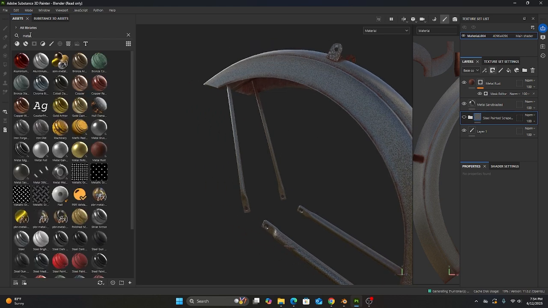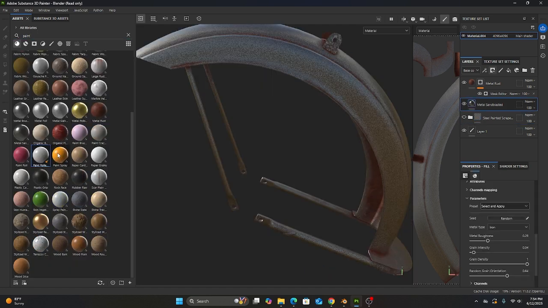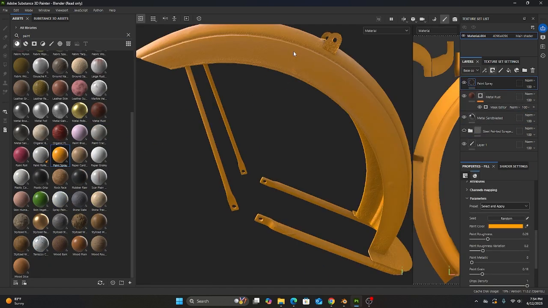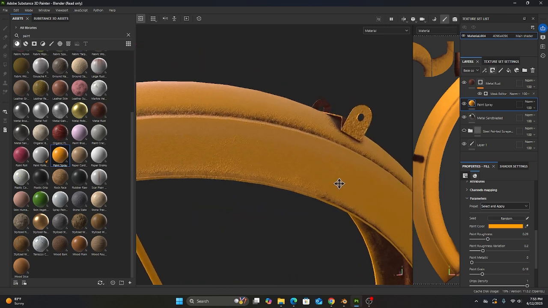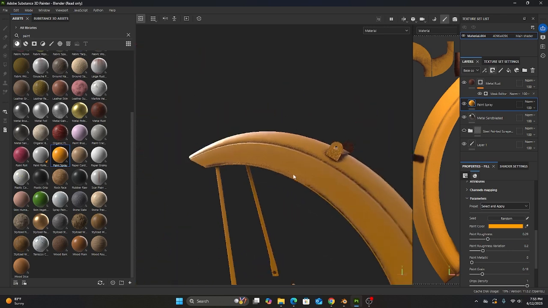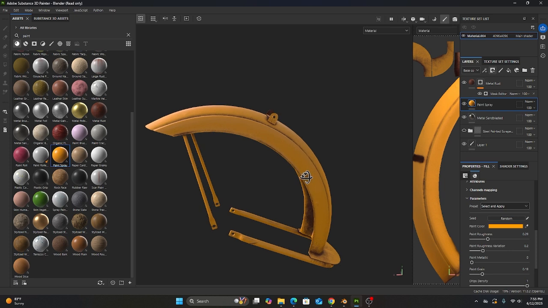So let's just go to my basic materials and find a paint material. Okay, let's use this paint spray material and drag it under the rust. Let's figure out how we can start to chip away some of this paint in order to make it look a little bit more used.